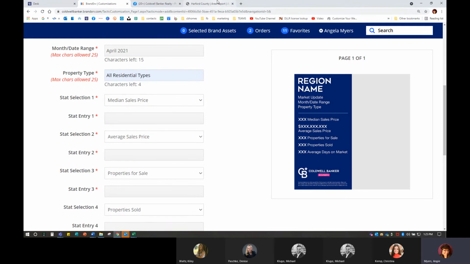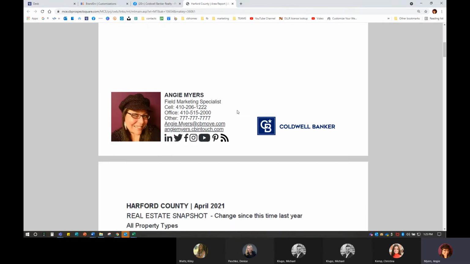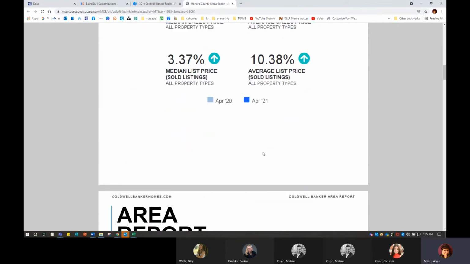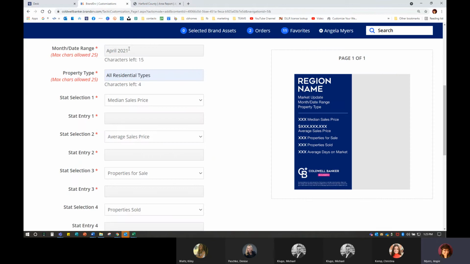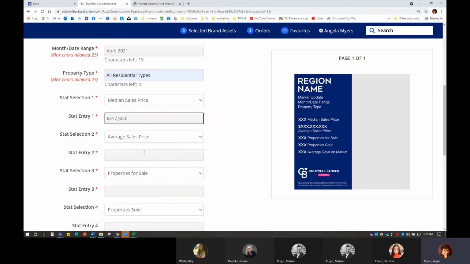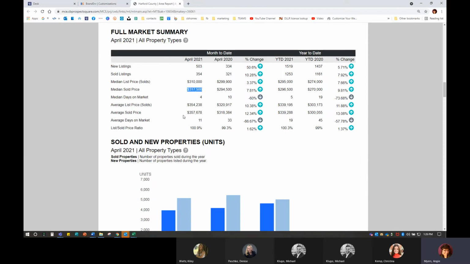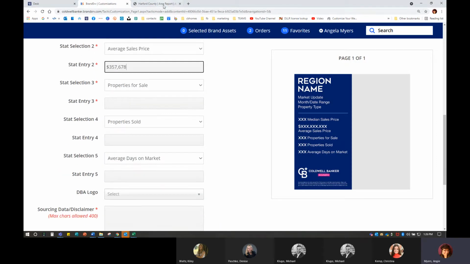So I'm going to go back to my report. And this would be the same for any of the areas, whether it's a county or a particular zip code. I'm going to scroll down and look for that information here. I'm going to look for that median sales price, so how much it sold for, median sold price. I'm literally just going to highlight that, copy it, and paste it right in here. The average sales price, we know that's the sold price. So we're going to go ahead and copy that information and paste it in there.